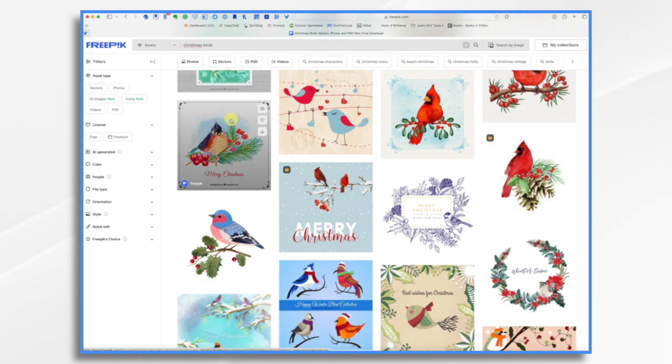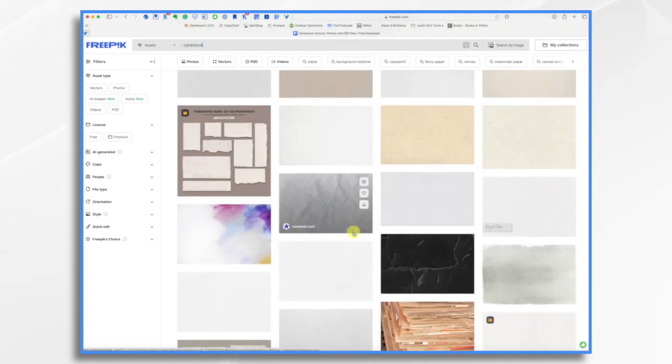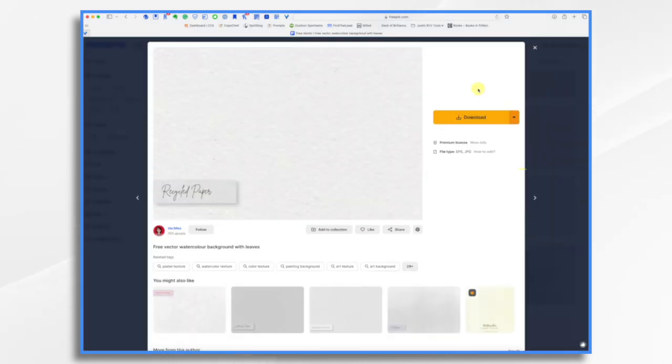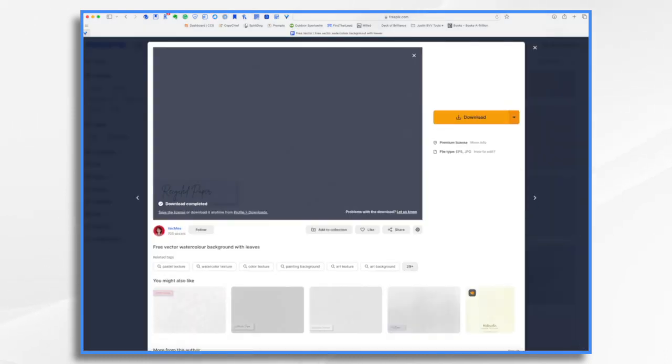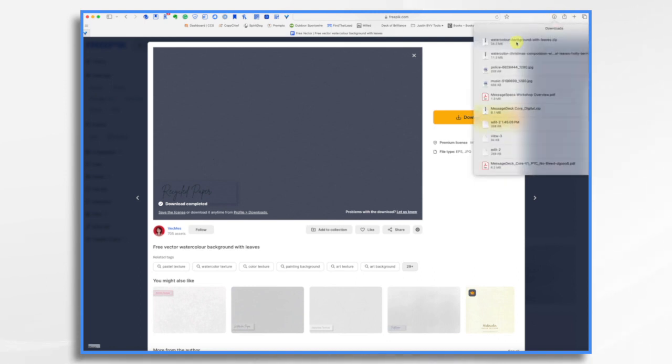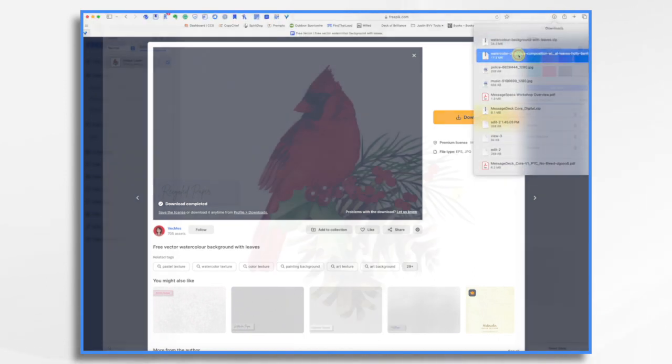And I'm not going to download this one, but I'm going to just keep it in the back of my mind. I like the paper look as well. So let's see if we can find some cardstock, just enough to give it a little texture. And I think maybe this recycled paper right here will be fine. So I'm going to download that as well. Now I need to do a little work with these graphics. So I'm going to go ahead and unzip them.